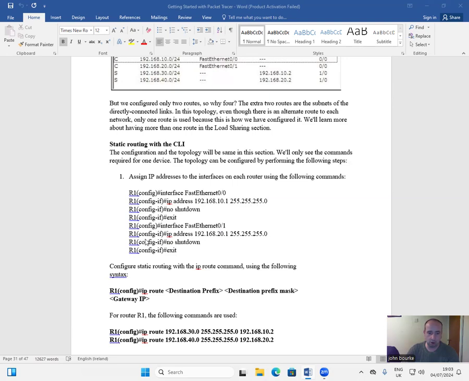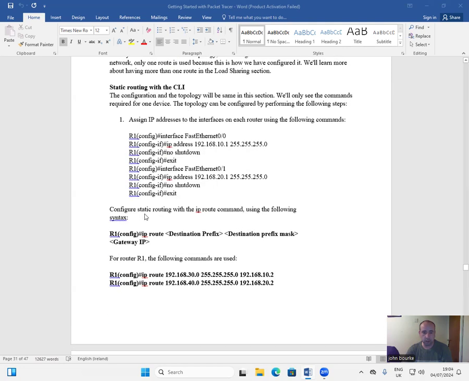0/1, R1(config-if)# ip address 192.168.20.1 255.255.255.0, R1(config-if)# no shutdown, R1(config-if)# exit. Configure static routing with the ip route command using the following syntax. R1(config)# ip route destination-prefix destination-prefix-mask gateway-IP.